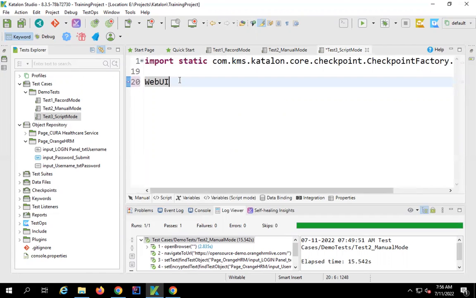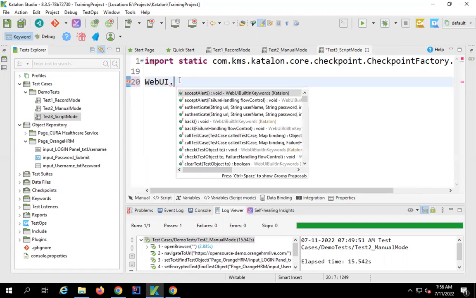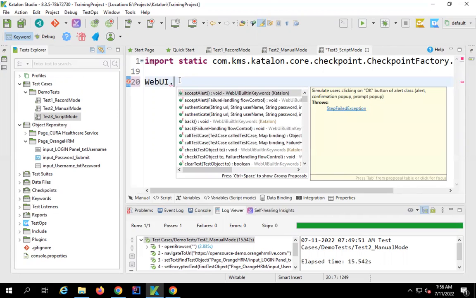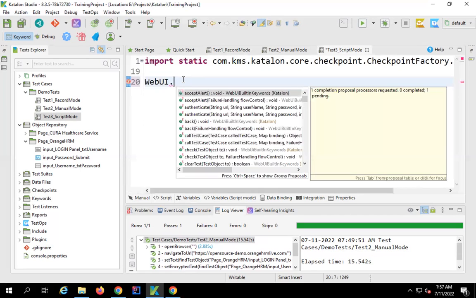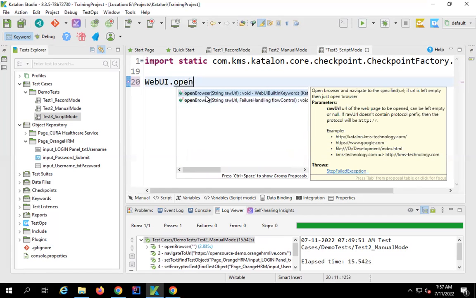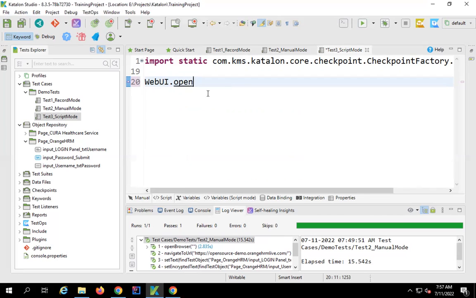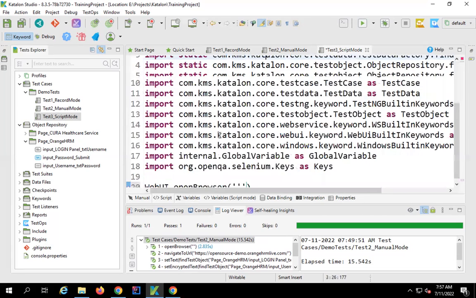So we say web UI and I say dot. And when I say dot, you will see it will show us all the keyword methods. In case you do not see this auto suggestion box, after pressing dot, after adding dot, you can press Control spacebar on your keyboard. That is Control plus space key, and you will see this auto suggestion. Now, the first step is I have to open the browser. So I will start typing open, and you can see all the keywords or all the functions related to open are here. I'll just use this open browser, and here, let me scroll down.